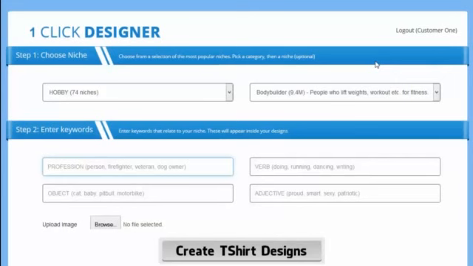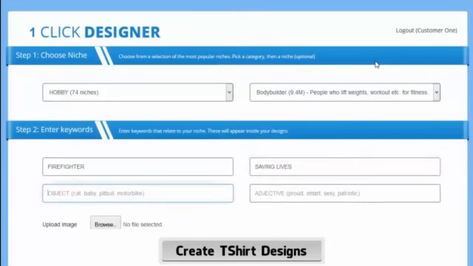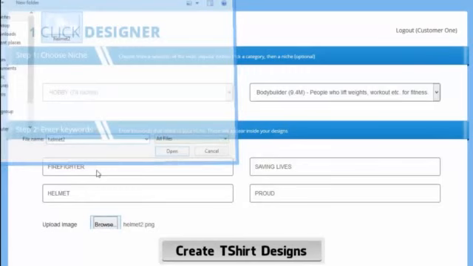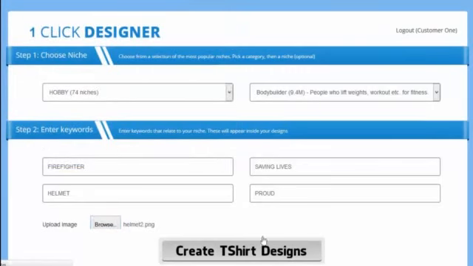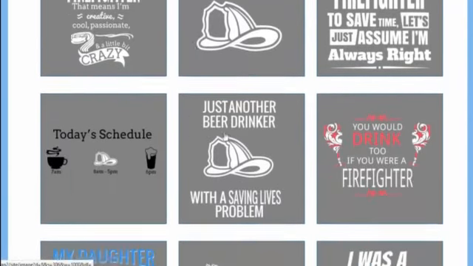So for example, let's say I wanted to focus on the firefighter niche, and specifically on maybe firefighter moms. So profession, I could put in firefighter, verb, saving lives. Object, let's put helmet, firefighter helmet, and adjective, let's put proud as an example. We can also upload an image as well, which will contribute towards the different designs. Then I'll just click the create t-shirt designs button, and as you can see, we've got all of these professional designs that have just been created.